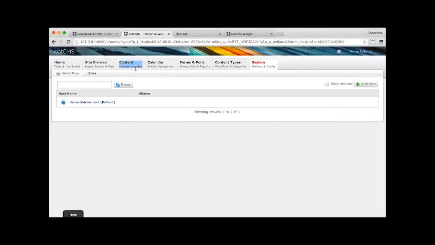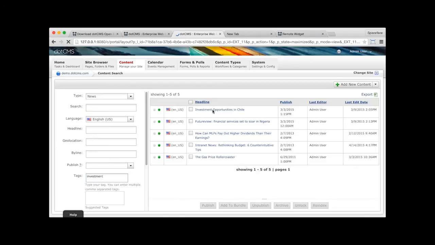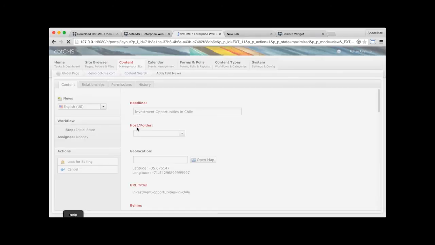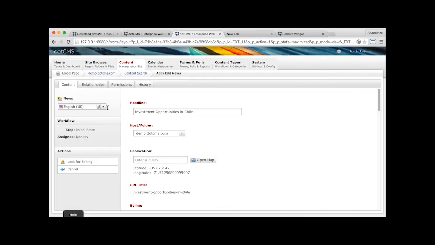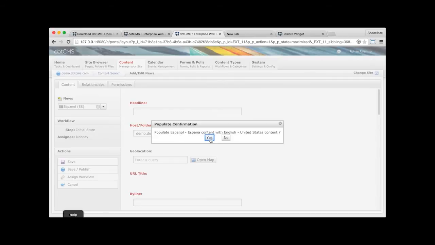Is there a way to take your existing content and get it translated and all that? Absolutely. So I'll jump off here and show you: every piece of content in dotCMS can be multilingual or internationalized. So we're looking here at this news article in English. Let's say I wanted to have a Spanish copy of it. We can pull that down, and it's going to ask, do we want to pre-populate the Spanish content?